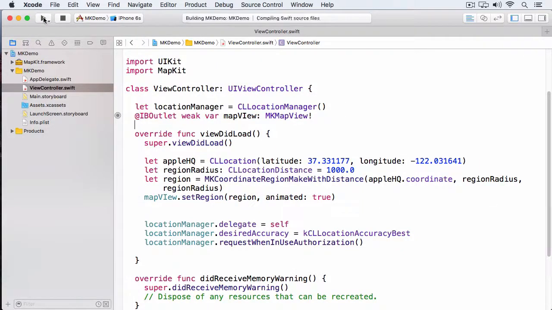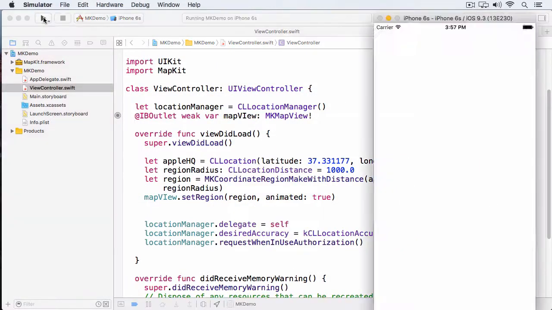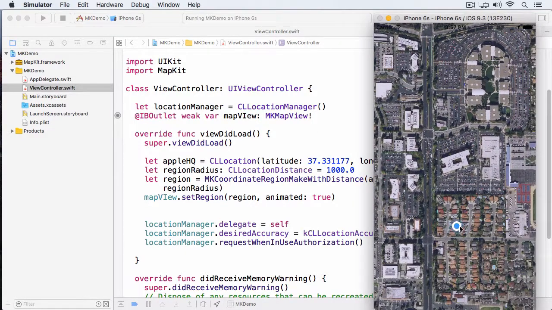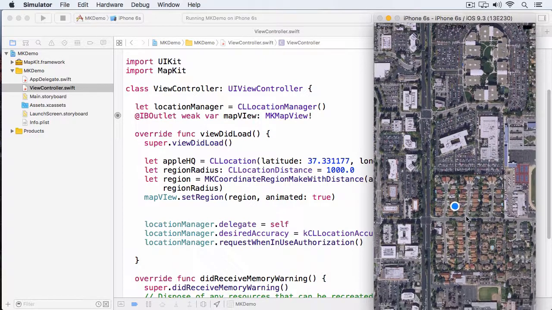Now I'm going to build and run. And you can see right here, we zoom in on Apple headquarters. Even though this location isn't exactly at Apple headquarters, my location is set right next to it.